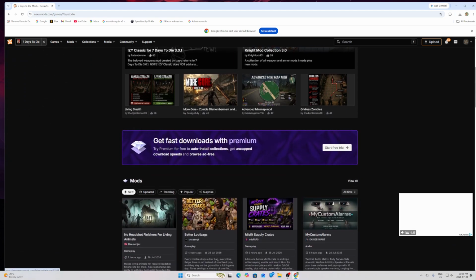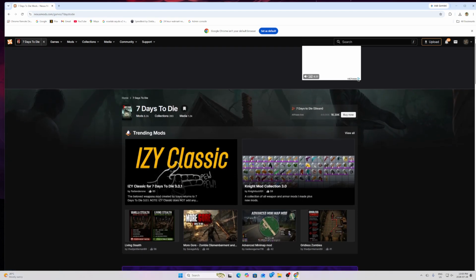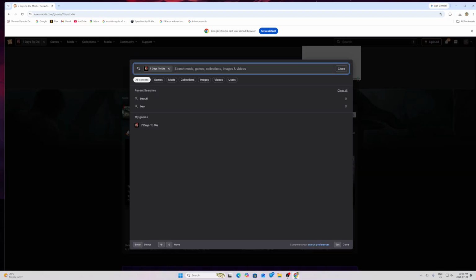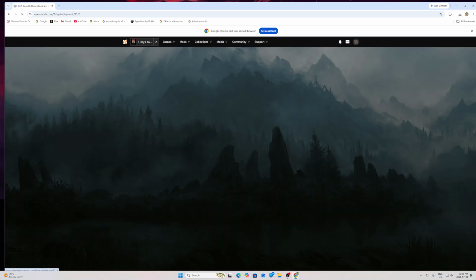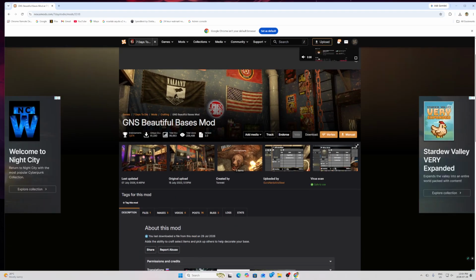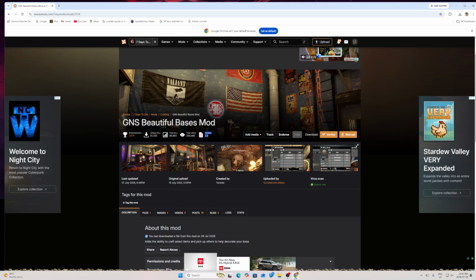Okay, so we're in our 7 Days to Die downloads, and the mod I'm looking for is Beautiful Bases. I already have searched it. GNS Beautiful Base Mod. This is the one I like. I've used it before. This one is for version 3.0. We see right here, version 3.0. We're on 3.1, but it should be fine. We shouldn't run into any problems with it, being that it's only the .1 version away.